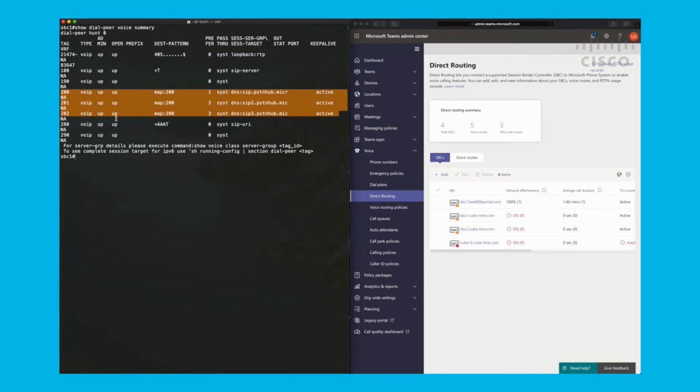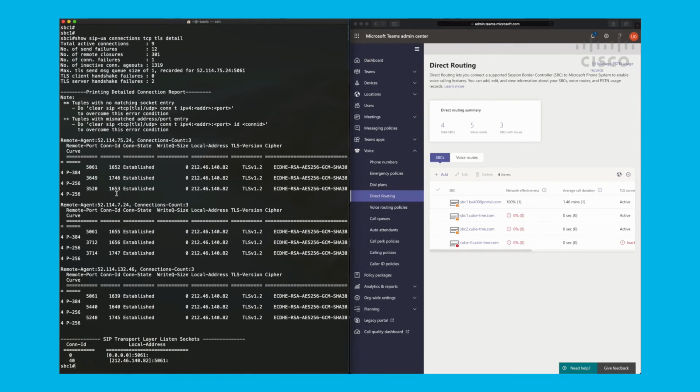Now let's check on our TLS connections to Microsoft Teams, just to make sure. To do this, we need to do show sip-ua connections tcp tls detail. As you can see, we have connections to each of the Microsoft Teams destinations. This means the authentication has been successful and clearly our certificates are correctly installed.